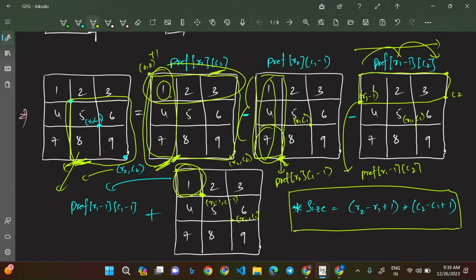Okay, so once you do it, if this total sum turns out to be 0, yes, then that is what you're actually looking at. That is one of the submatrices that you can consider. So what would be the size of that? That is R2 minus R1 plus 1 into C2 minus C1 plus 1. This is basically length into breadth. That's it. Okay, so this is how you'll be getting the size.